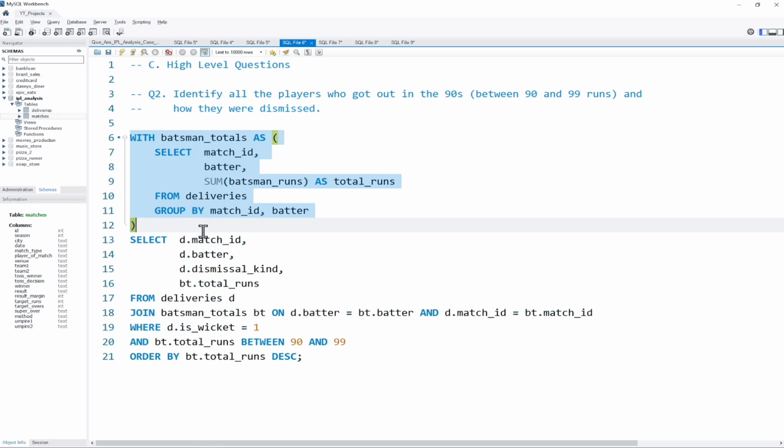Next, we will filter out the players who were dismissed and had a score between 90 and 99 runs. Now in this part we join the two tables, that is delivery and our batsman total CTE. From this we are getting the information about the batsman dismissal and their total runs in the match. So we are filtering where d dot is wicket equals 1 to ensure we are only looking at batsmen who got out. And finally we check if the total runs were between 90 and 99 using this bt dot total runs between 90 and 99 statement. So this will give us the players who got out in the 90s along with how they were dismissed.